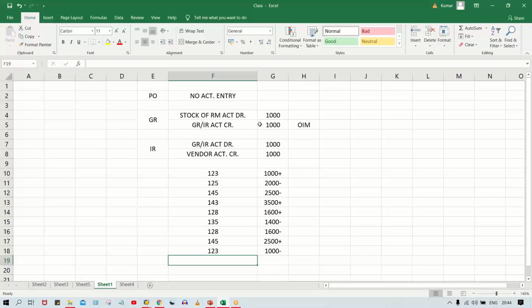Once they run this GRIR clearing, there is a transaction code F.13. With the help of this, they are going to clear whatever open items are there. So that is going to be cleared, and this is a monthly activity. But once they run F.13, guys, out of all the items that are open against this GRIR account, certain debits, certain credits, it doesn't mean that all are going to be cleared.